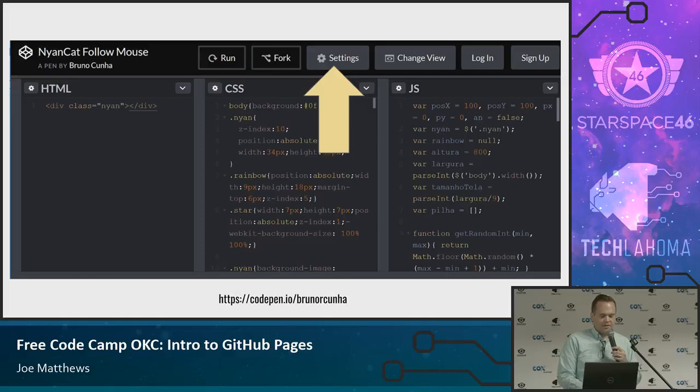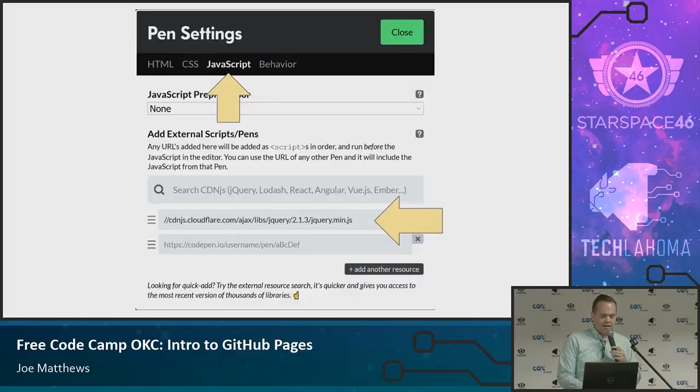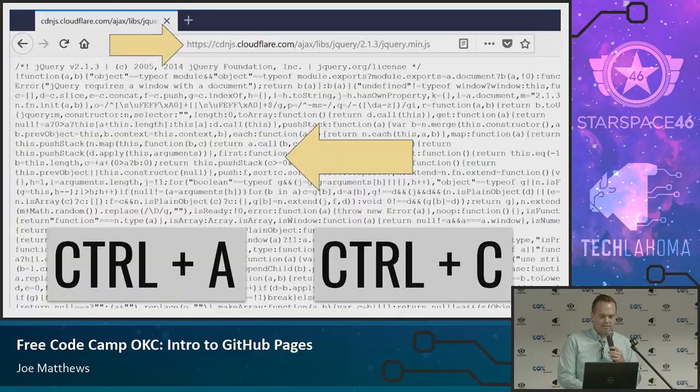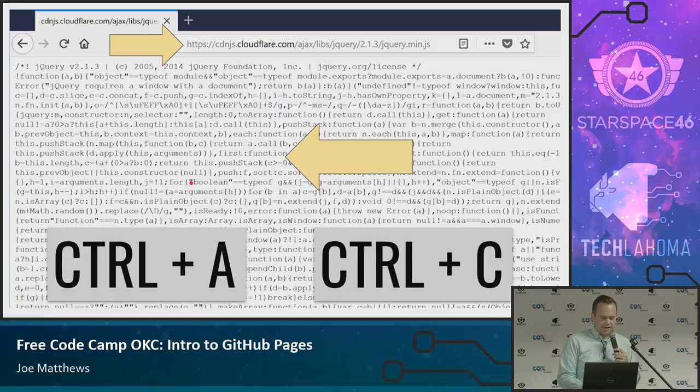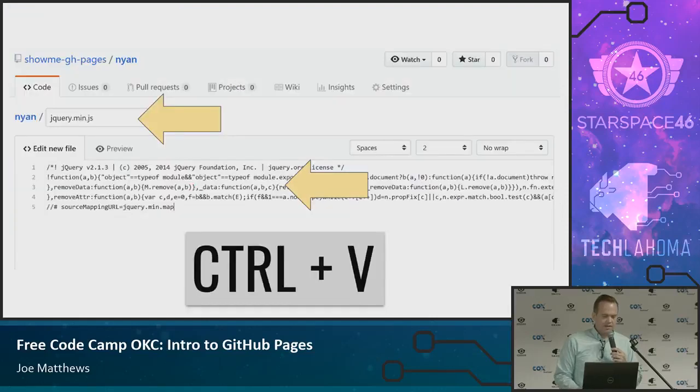So we go back to the CodePen, we go to settings, and there it is, jQuery.min.js. Everything has jQuery in it. So if we go ahead and copy this, we'll paste it up here in the address bar. We get a bunch of compiled, minified, very hard to read JavaScript. So we do a Control-A, copy everything, Control-C, and then create a jQuery.min.js file. Go ahead and paste that in there. It looks a little different because there's no word wrap on GitHub Pages.